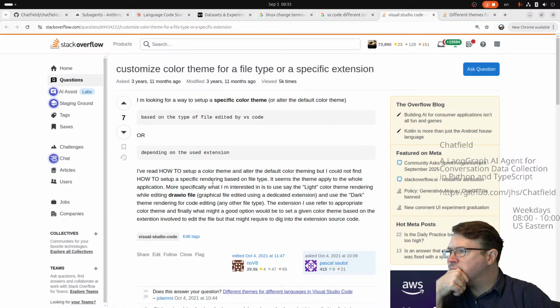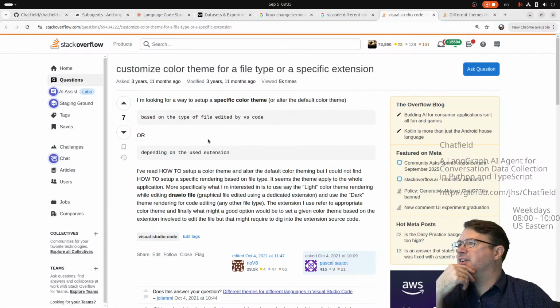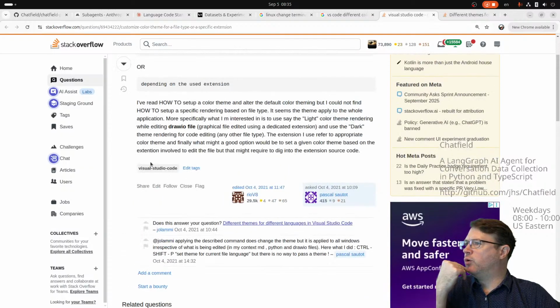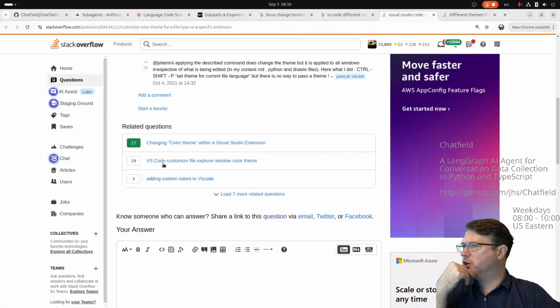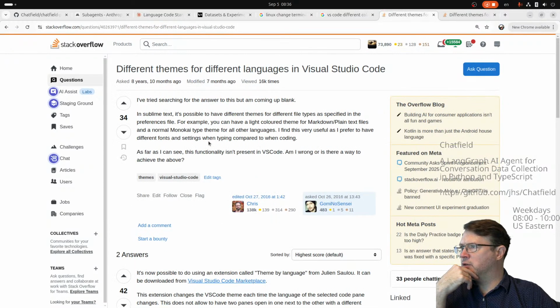Okay. Oh, I'm logged in. Oh, cool. Geez, is that my inbox? Oh, reputation. I don't care. Okay. So I'm looking for a way to set up a color theme, depending on the extension. Oh, no answer? Are you kidding me? In Stack Overflow? Ooh, a link.